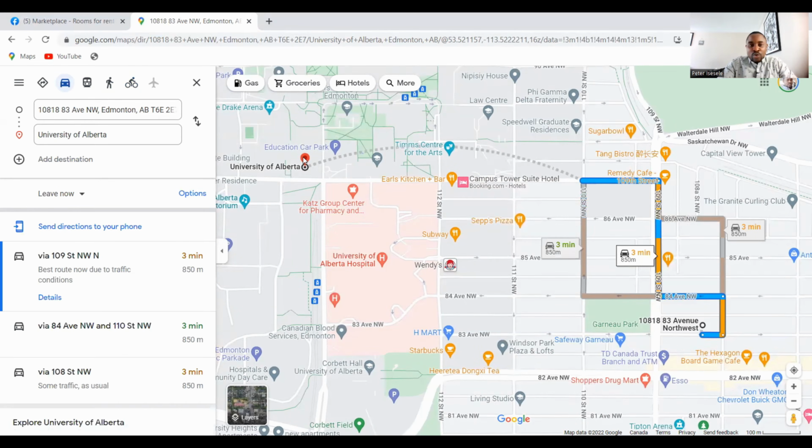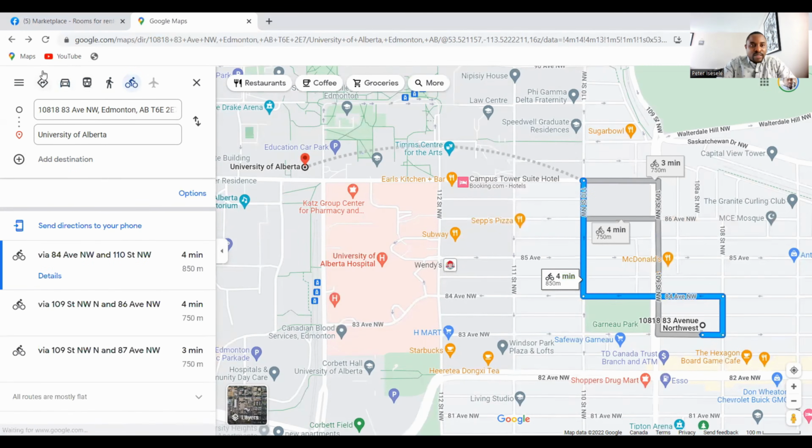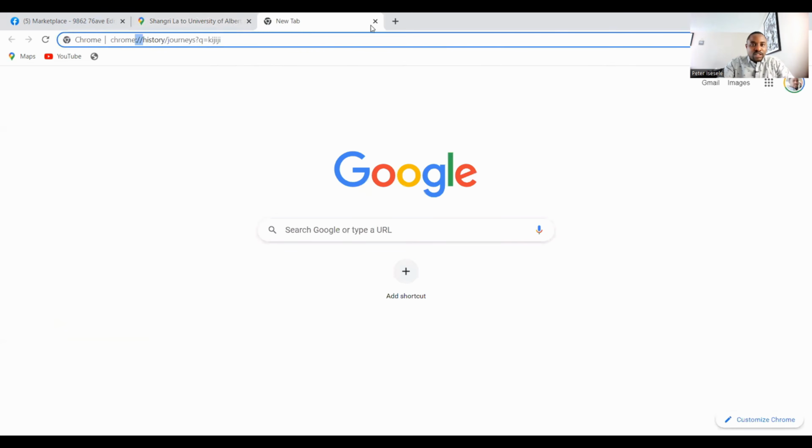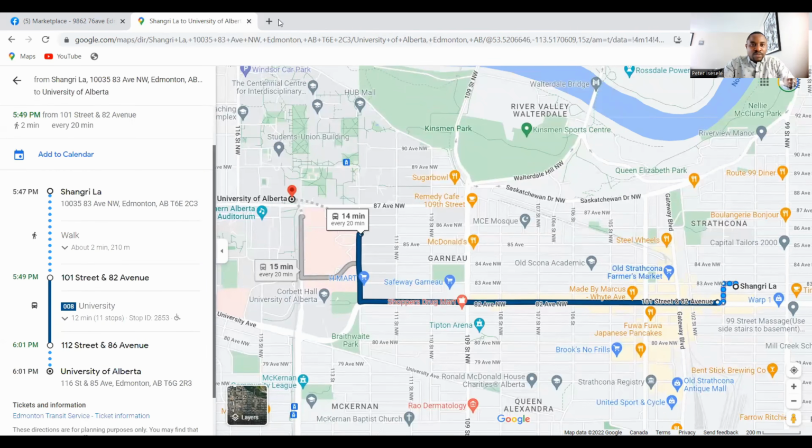So it depends on where you are going at the University of Alberta. So that is the way you search through the U of A. And then one thing you can also do, let me just check for a place that is a little bit farther, so that I can explain to you how you can check the bus I've lived in. I usually start by searching using these two websites.